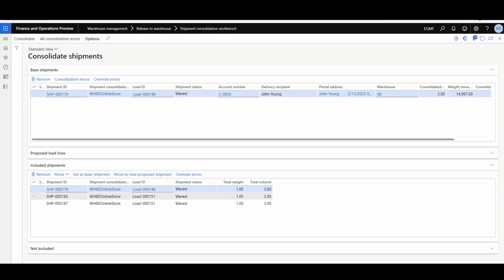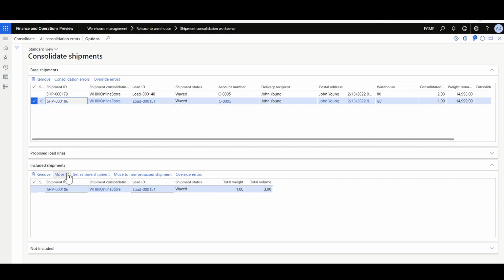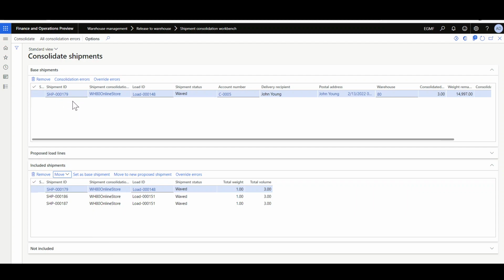Still, we can make one of these two shipments the base shipment. So here I can use the option of set as base shipment. And also you can move one of these shipments to be a separate base shipment. So let's select this one, for example, 186. I'll click move to new proposed shipment. So here we have two base shipments. Still, I can add it once again. So I can add this one, 186, to 179. So again, we have one base shipment.